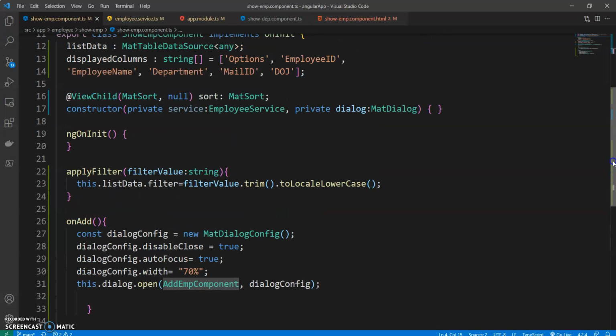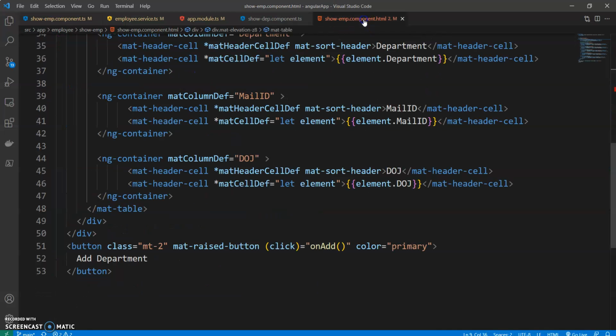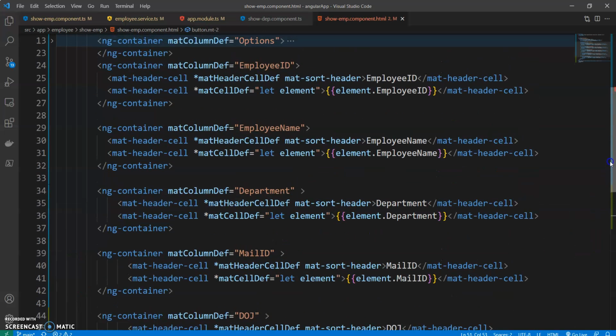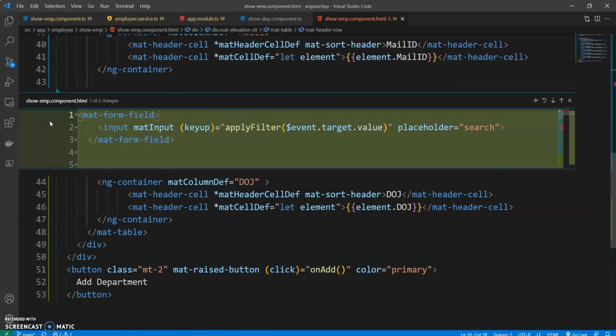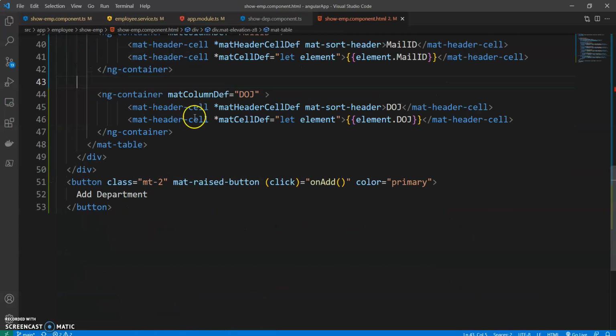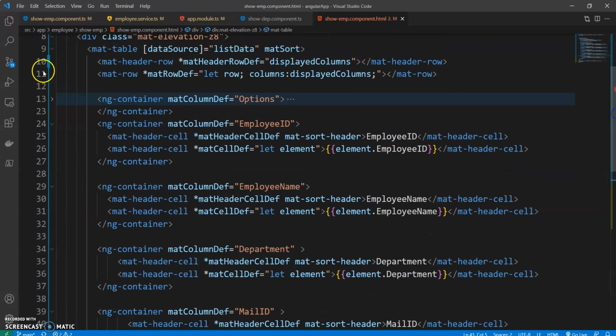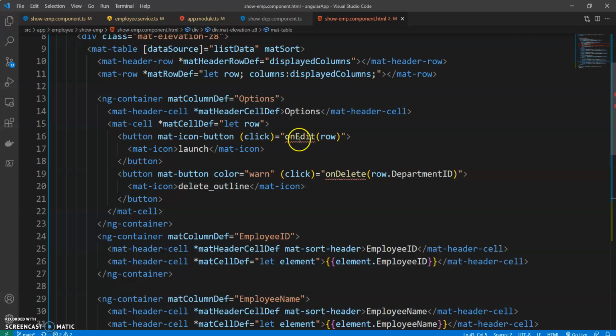We have on add on init. Let us go back to our show emp component. Are we missing anything? So we have on add. We have already added that. Then there must be something which is missing. So overflow thing, header data source is list data, that's fine. Then we have options. Under options, what do we have in options? Let us see what we have in options. So yeah, just click on that. So on edit and on delete is also missing. So let's add on edit and on delete.